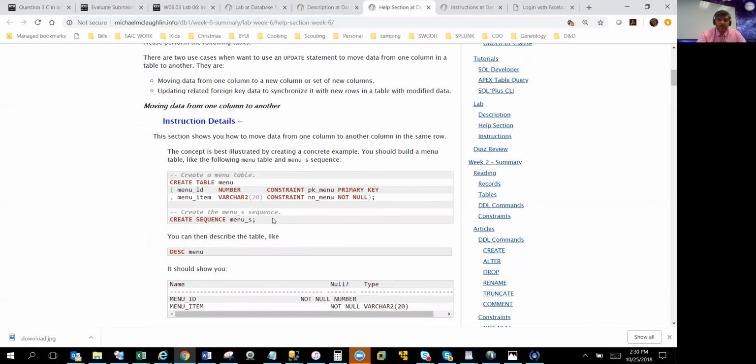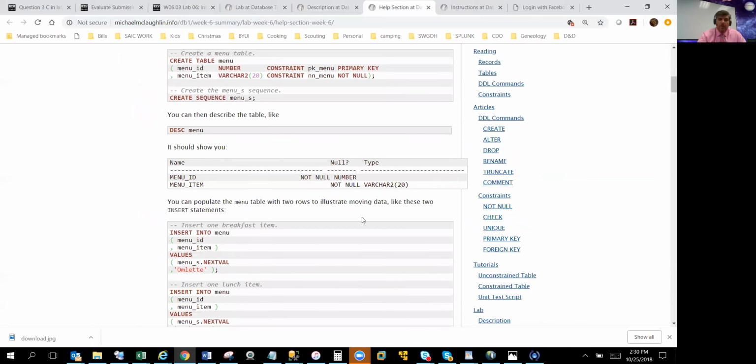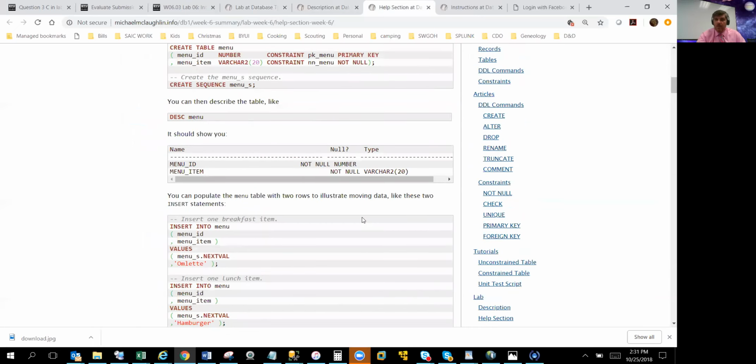So here's a basic on how to create a table. Create table menu, menu ID number, and then you put your constraints there, primary key. So I'm not going to go too in-depth into this. This is going to be a very, very short video just to kind of go over the steps because this is stuff you've already done, modified.